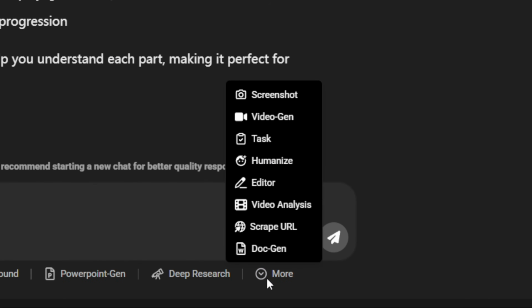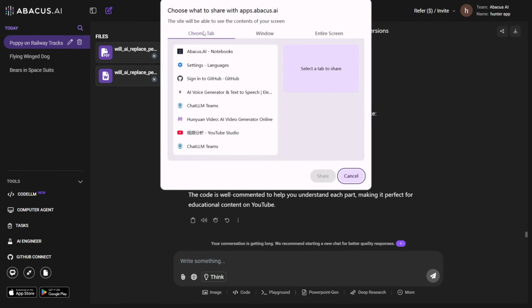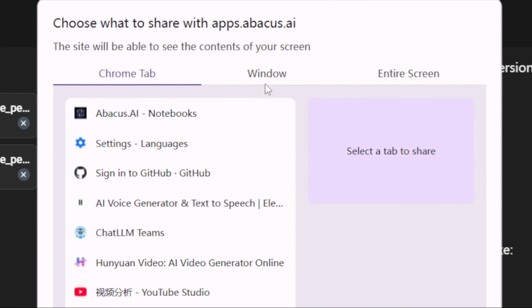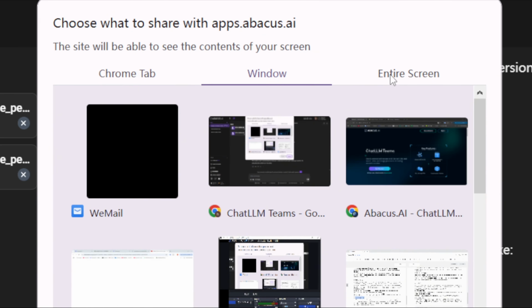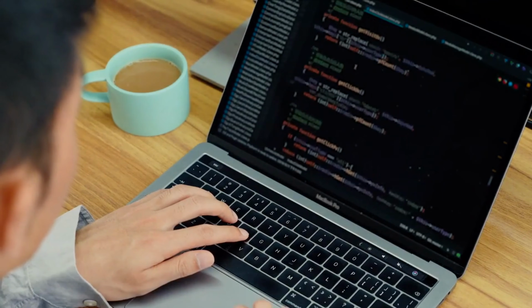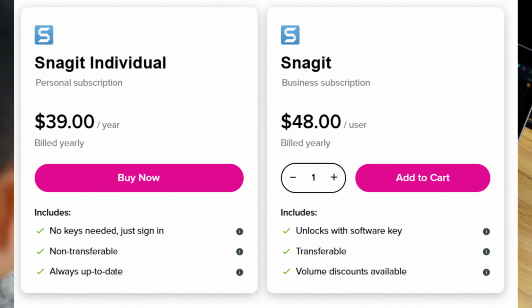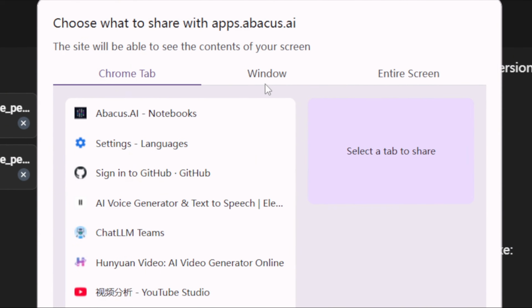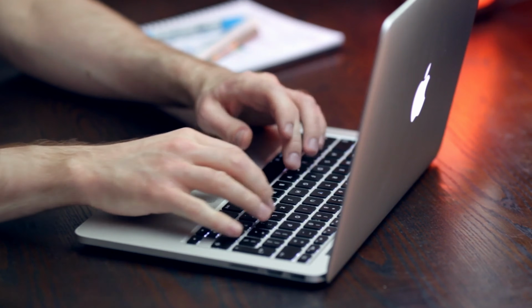Quickly capture screenshots of web pages, apps, or your entire screen. Extract content from non-copyable web pages or analyze page structures effortlessly. A lifesaver for researchers. Before, I needed Snagit, $39, plus OCR tools. Now, Abacus AI handles it all. Even paywalled articles get smart analysis.